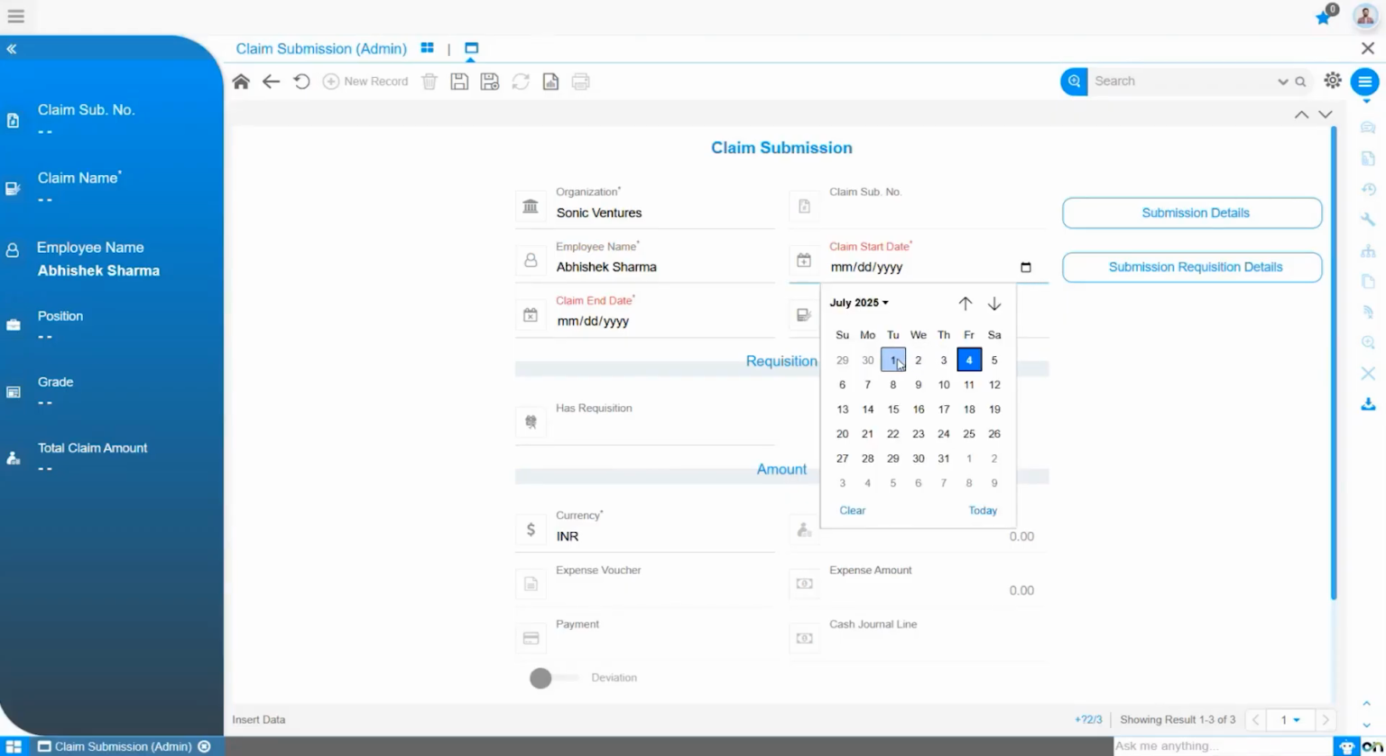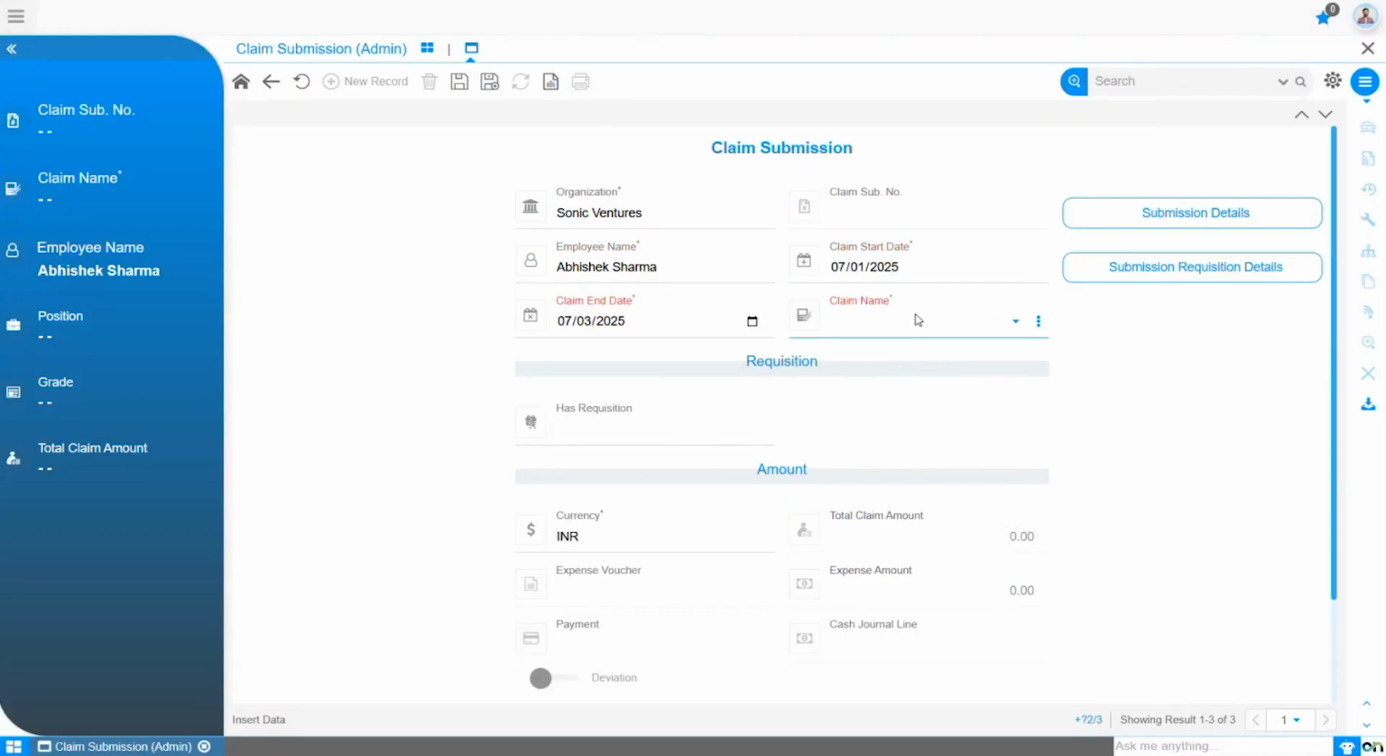Enter the claim start date. Enter the claim end date. Enter the claim name, for example, medical claim. In the Has Requisition field, select Yes if there is an associated requisition, or select No if not applicable. If the currency is different from INR, you can change it by selecting the appropriate currency from the list of values LOV. Once all required fields are filled in, save the record.